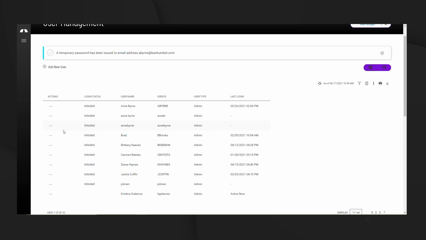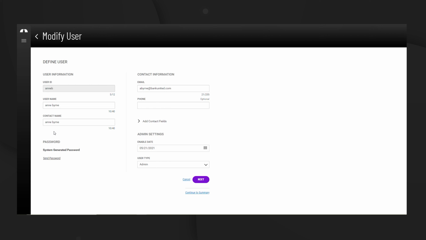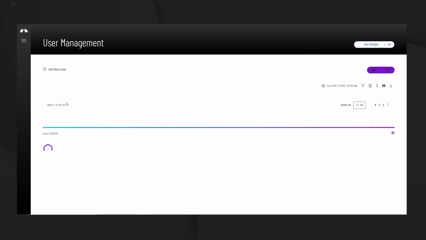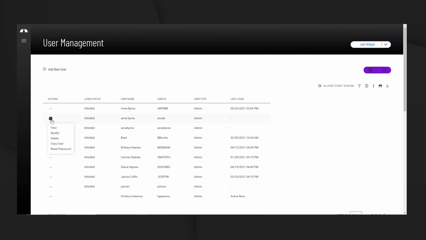You can modify a user's permissions by hovering over the three dots under Actions and selecting Modify. This will step you through the same screens as when you create a new user. You can remove a user's access by hovering over the three dots under Actions and selecting Delete. A confirmation message will pop up where you confirm to delete or you can cancel.